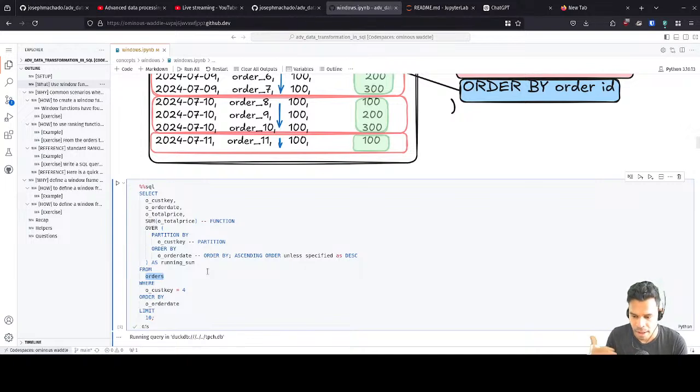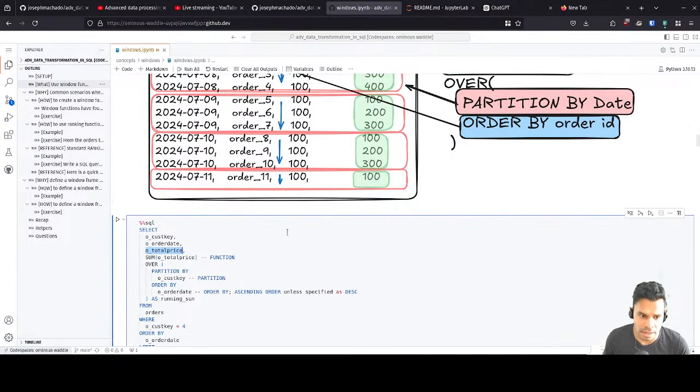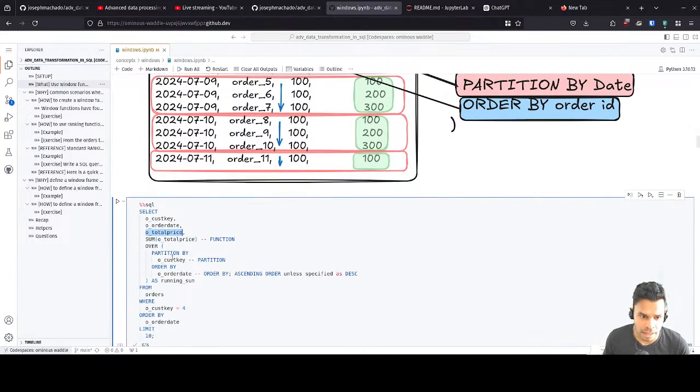You have one row per order. So we are choosing the customer in the orders table, the order date, the total price, and sum of total price. It's the same as here, but instead of partitioning by date, we are partitioning by customer key and ordering by order date. So let's think about what this means.